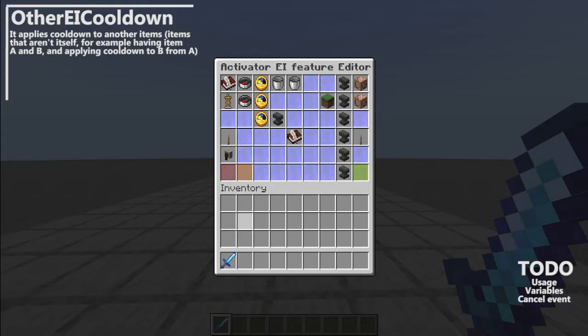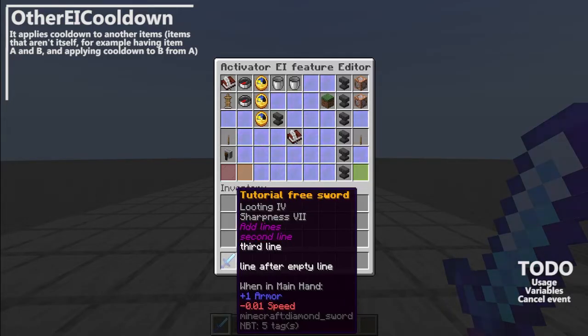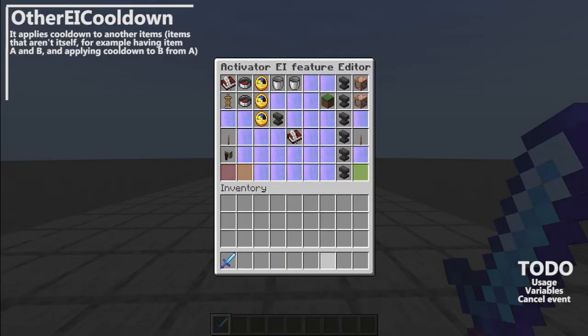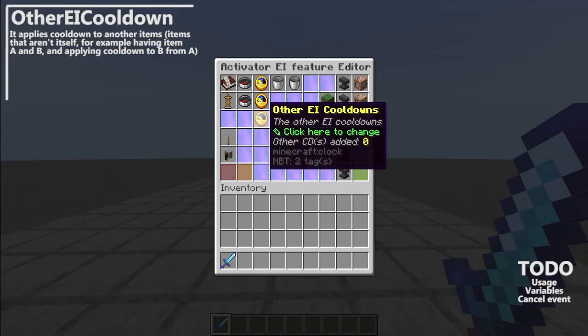For example, let's say we have 10 diamond swords and you want to only trigger one ability at a time. That means if you use this ability, you can't use the abilities of the other swords. So you will need to add a cooldown to the other diamond swords to stop the player from using them. How to do it? Using other item cooldowns.